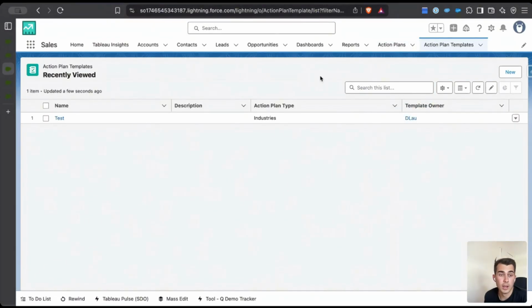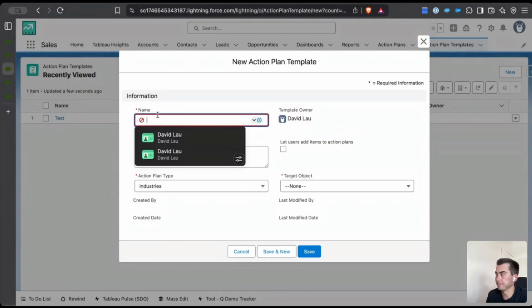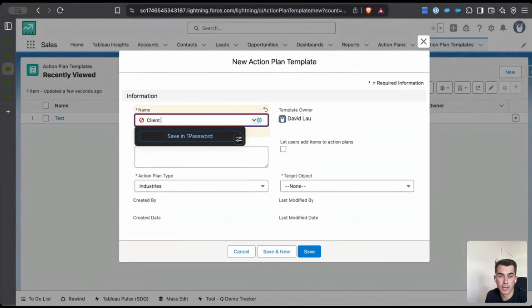At a high level, an action plan template is an organized set of tasks that are recurring, processes that you do more than once. This way, you don't have to create all of those tasks every time. So let's go ahead and create, for example, a client onboarding action plan.